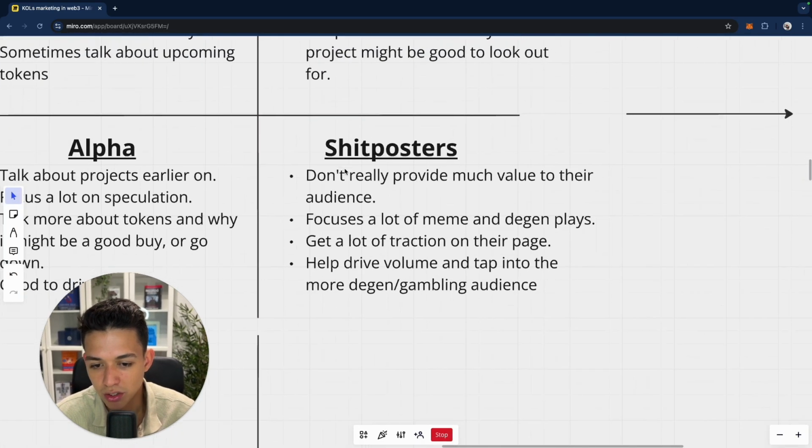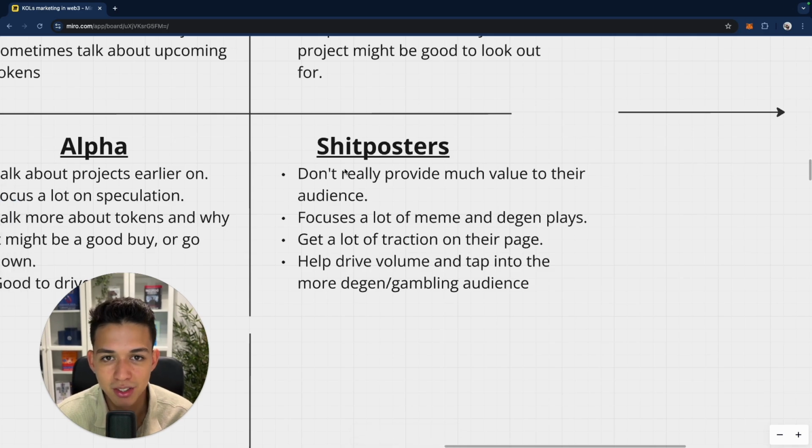And then shit posters, right? So they don't really provide much value to their audience.